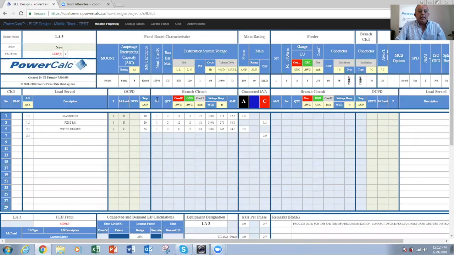So let's go back to panel LA3. We're going to add a big load so we can see a big difference in the feeder size. The feeder right now is number 8, in a 3/4 inch conduit, with a number 8 ground. So I'm going to just add like a 20 kW load and select it to be 2 poles.